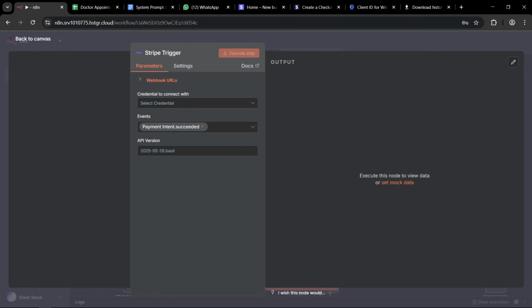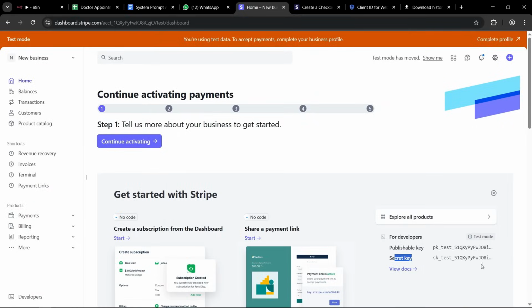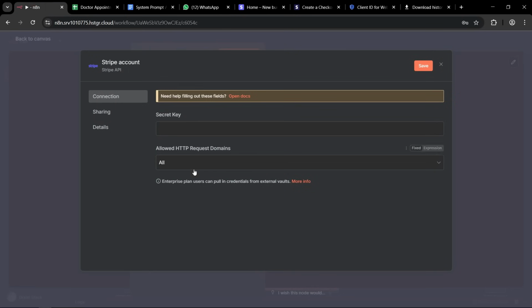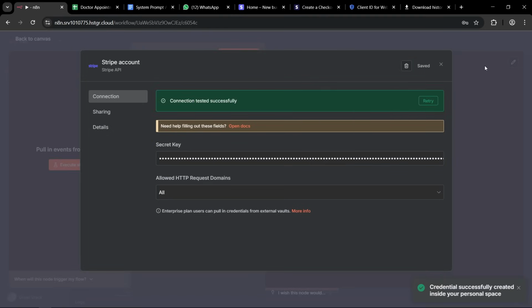And after that, here we have to set the credentials. So just click on this drop down, click on create new credential. Here we have to provide the secret key. So we can copy the secret key from here and paste it here. Then click on save. Now it is connected. Let's come back.